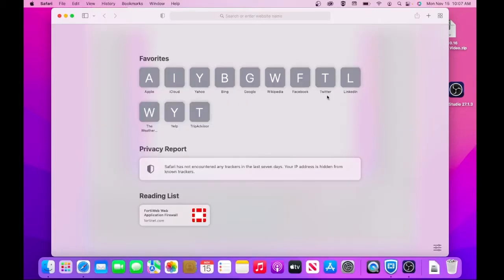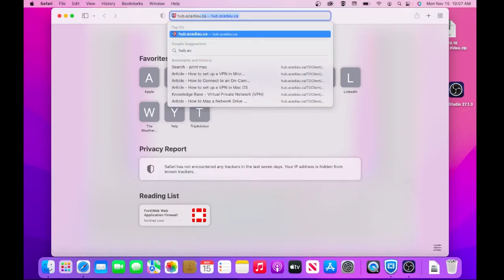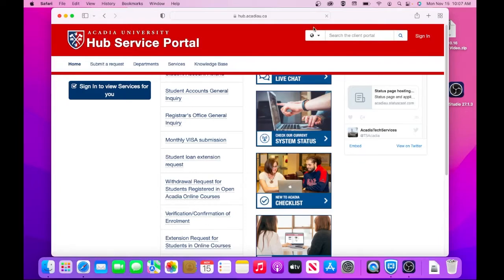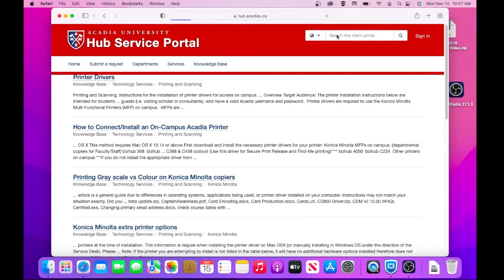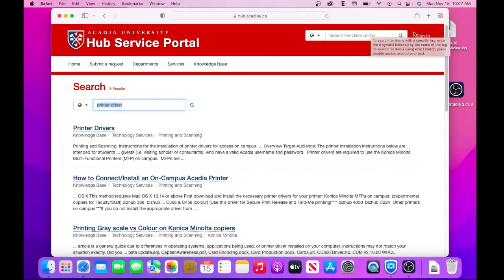And the first thing you want to do is open up your browser of preference. We're using Safari for this example, and then enter in hub.acadiau.ca. Once you've arrived at the hub, you can search for a printer driver up in the search box. For most articles, you do not need to be signed in, but for some specific articles, you do need to be signed in on the right-hand side. But for printer drivers, we don't need to do that right now.